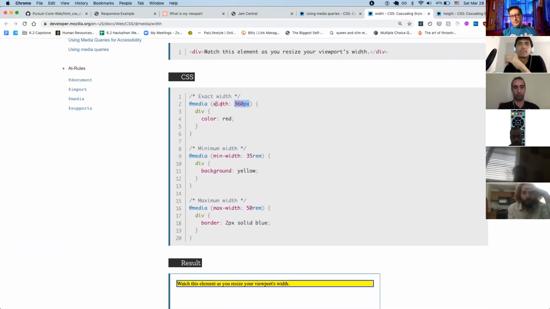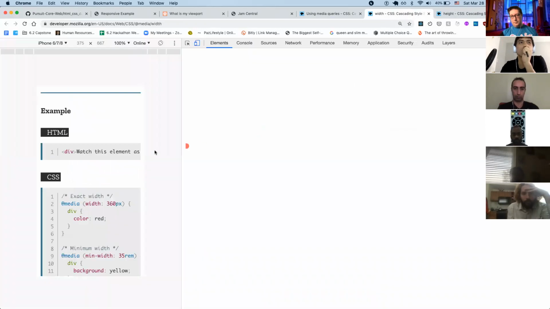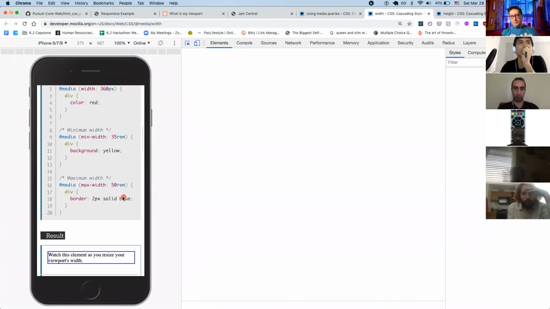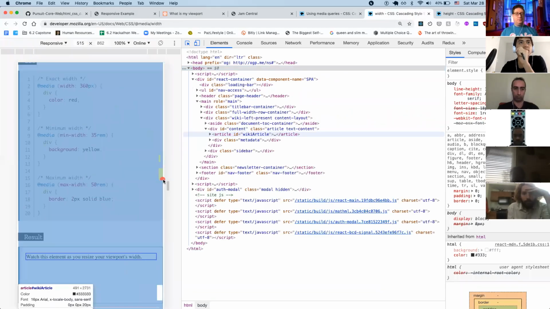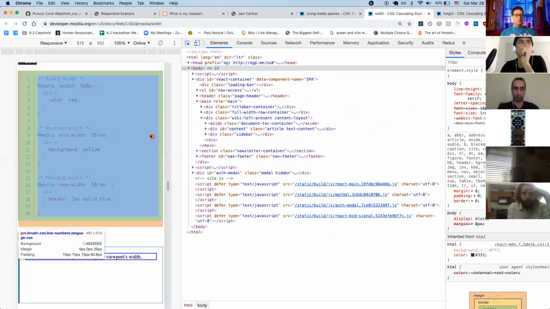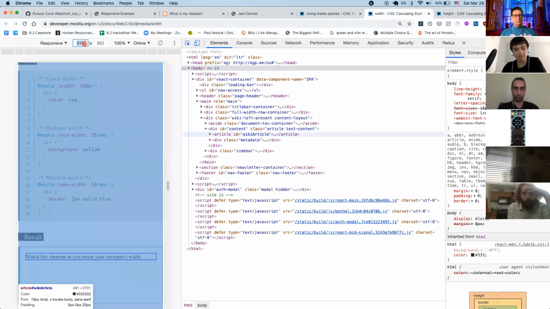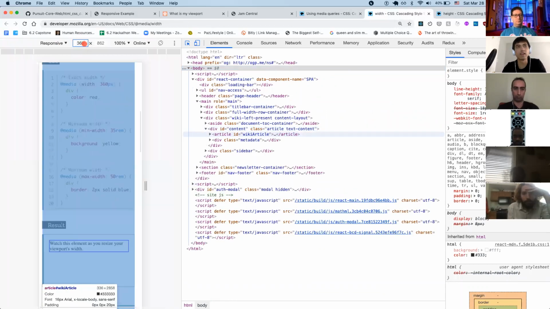Media width 360. Note that here, when the viewport is exactly 360 pixels, I want to paint that red. Let's see if this applies here. It's responsive. When it's 360 exactly, so I'm going to put it here, 360 exactly.